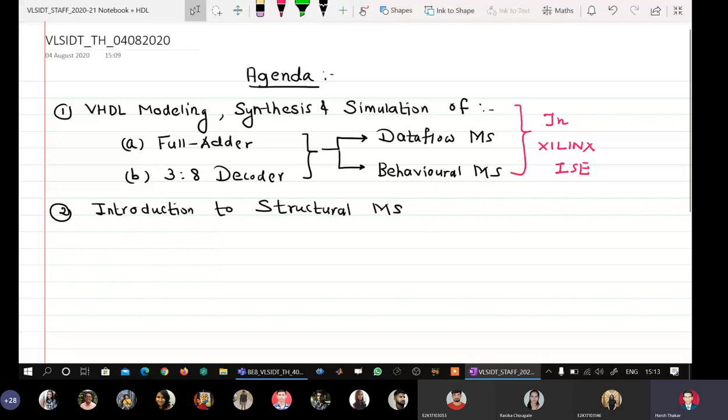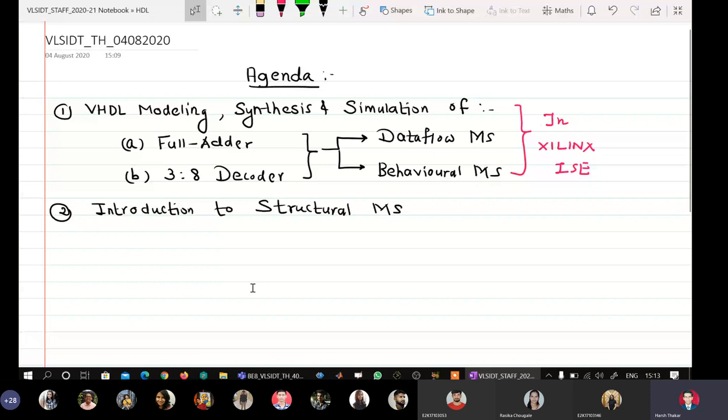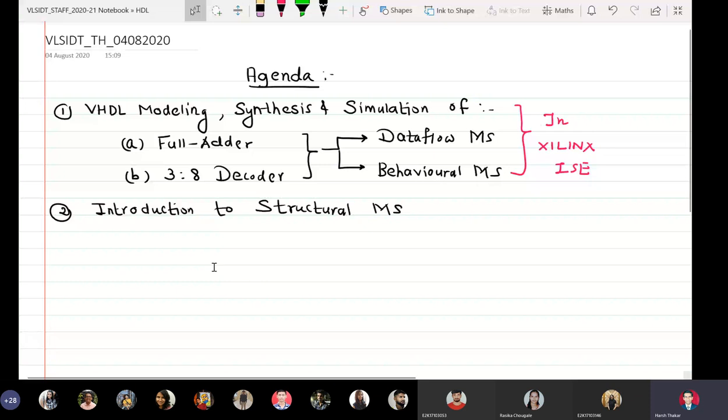Okay, fine. So last Friday, that is 31st of July, we had written the VHDL models for full adder and 3:8 decoder. And through these examples, we had explained what is data flow modeling style and behavioral modeling style. And we will take that particular thing ahead by directly flashing the Xilinx ISE and writing VHDL models for them. And then maybe if time permits, which I feel we should be introducing the structural modeling style.